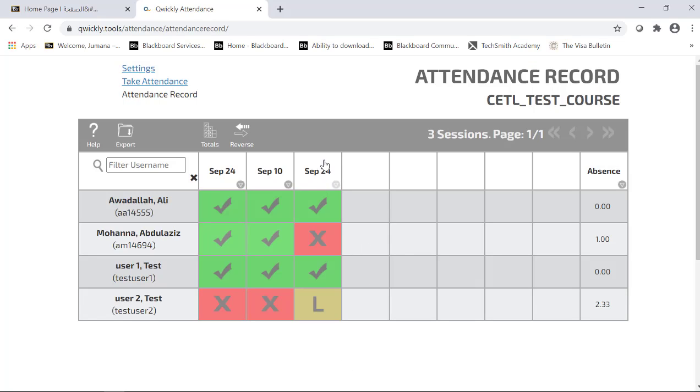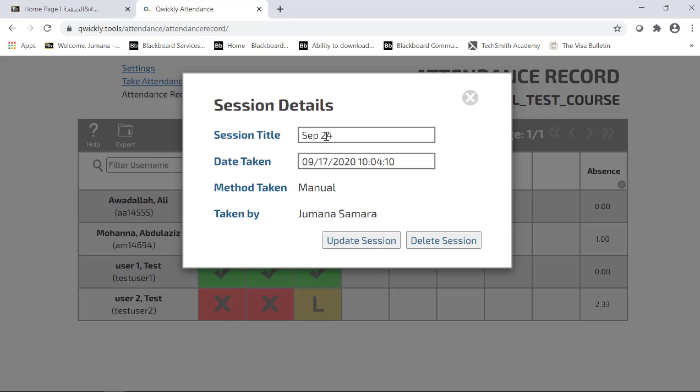Notice that the name of the column did not change, and that's because this is the title. It doesn't indicate the date of the session itself. So to modify this also to match the date of the session, I click the arrow and I also change this name, the session title, to be of the same date.